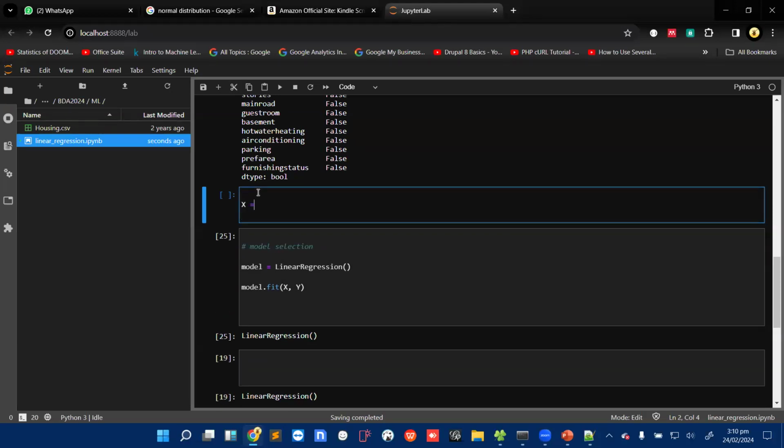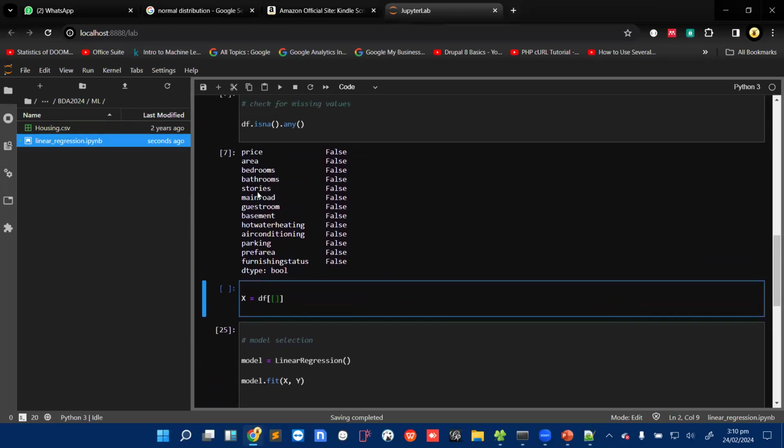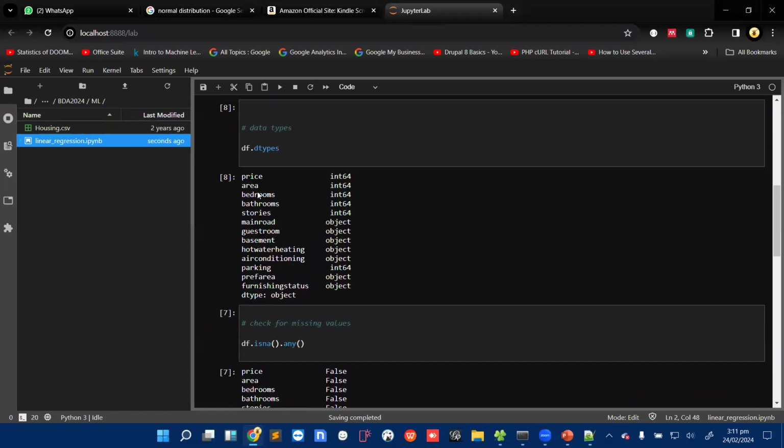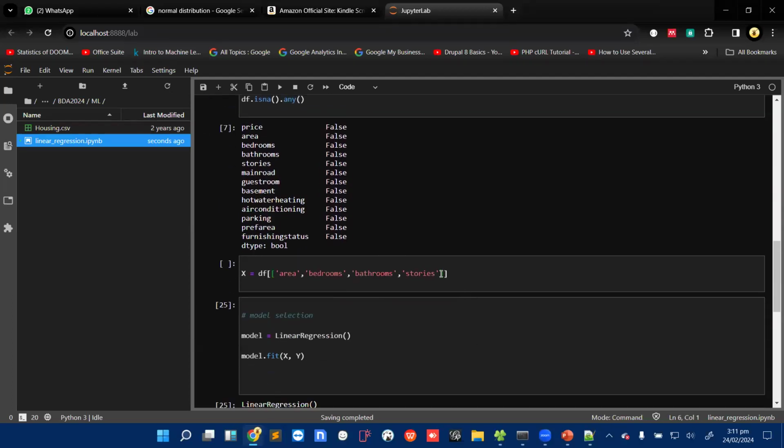So let me call my X, and that is supposed to be df, and that was area, bedrooms, bathrooms, stories, and then what's in room, and I think parking. Okay, parking. Pasty, does it mean it doesn't have an undo function or something?